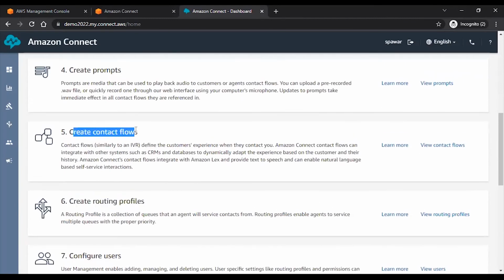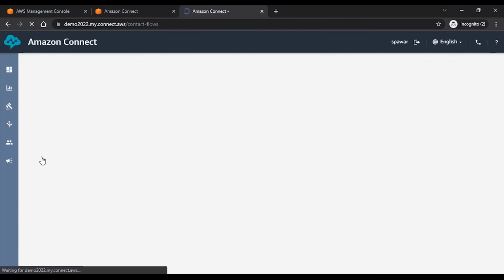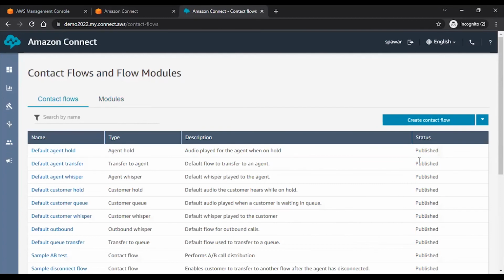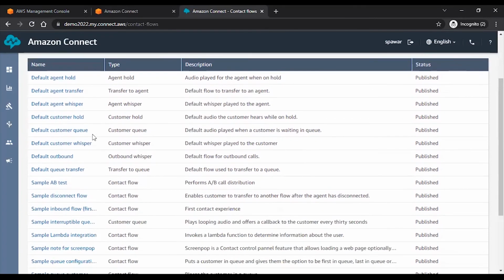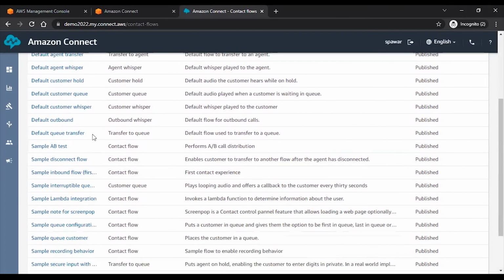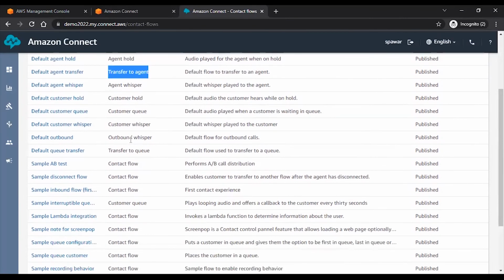Now contact flows. Okay. How to create contact flows? Just click on the contact flows. You can also do it from this routing menu and click on the contact flows. And these are the default contact flows created when you launch the Amazon Connect instance. So if you see the type, this is transfer to agent. Okay. Then different types of contact flows. If you want to transfer to a different queue from basic queue to Black Friday queue, you can use this contact flow.